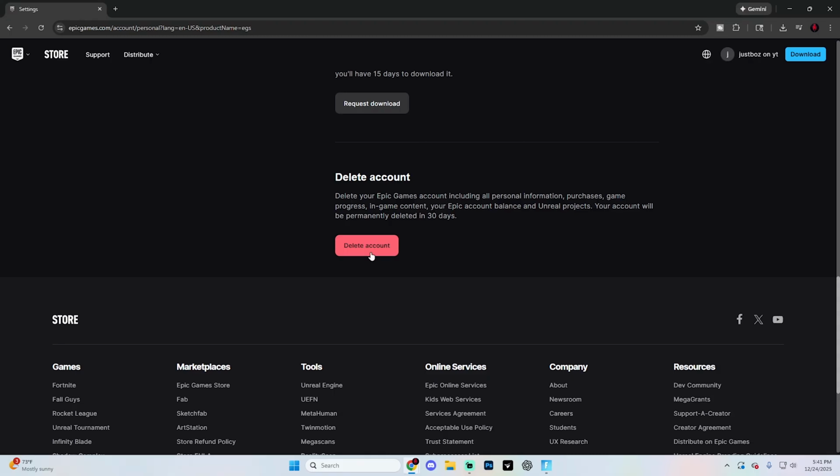You're essentially just going to want to select this, and Epic Games will warn you that deleting your account will permanently remove all personal information, all purchases, game progress, in-game content, your Epic account balance, Unreal Engine projects, and so much more. Whenever you're ready, just confirm again by hitting delete account. After you do this, Epic Games will give you a 30-day grace period. If you change your mind, you simply need to log back into your account to cancel the deletion. If you do not log in within 30 days, your account will be permanently deleted.